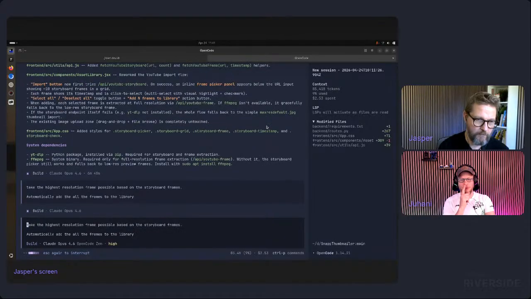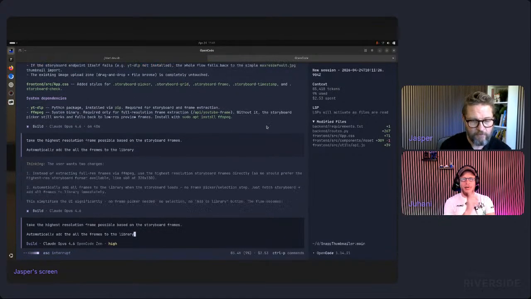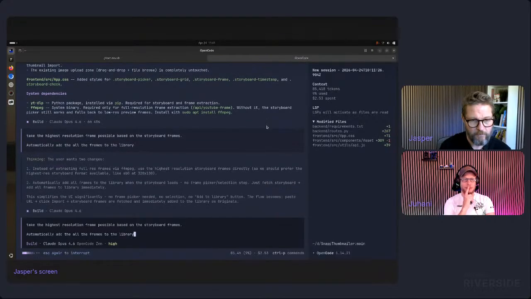No, I don't think we want to do that. You still like selecting it, do you? I do like selecting. I do think we want to select, but the selected ones should be processed when they're added to the library. I see what you mean. Okay. On adding frame to the library.